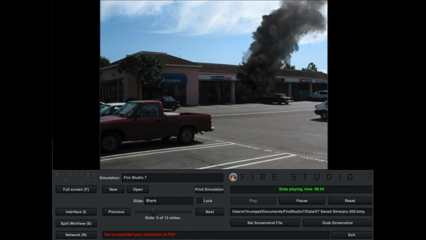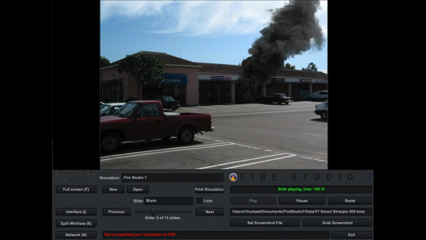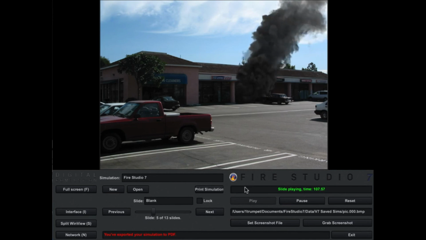And as you build bigger and bigger simulations, they become even more useful because it's hard to keep track of each one of your slides. So that's what the print simulation button does.